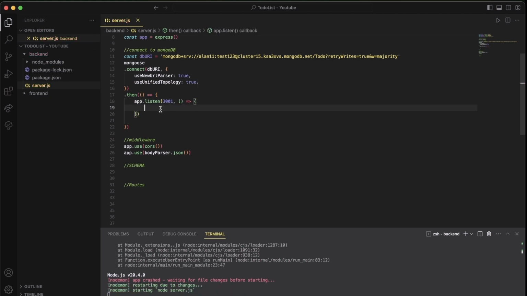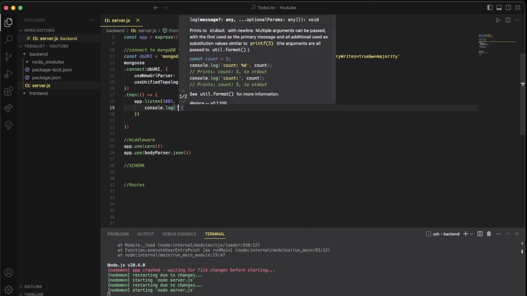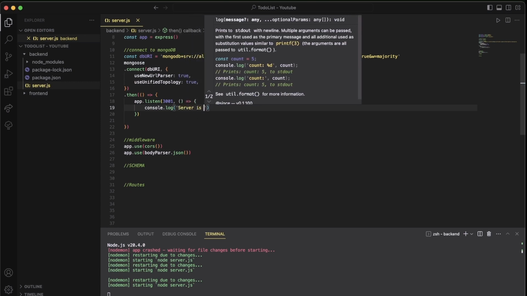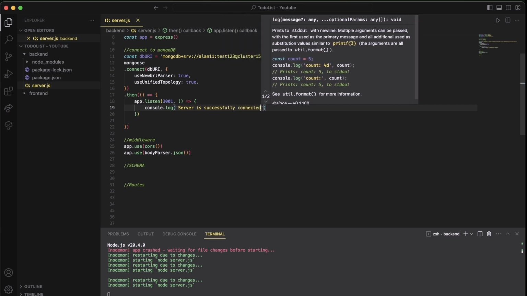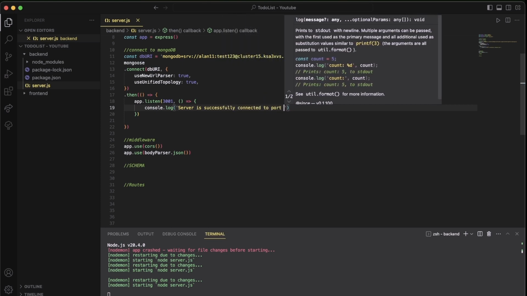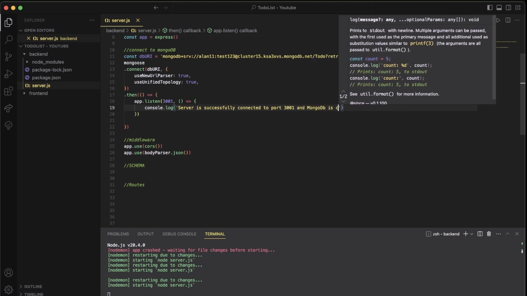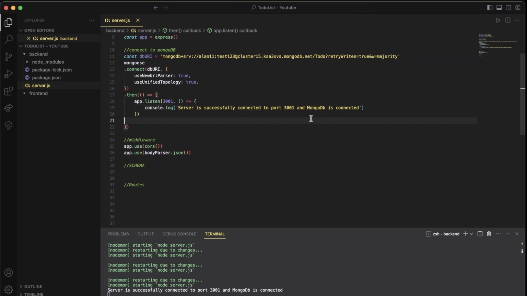Okay, so now what we're going to do is console.log it, and if everything's up and running, we want it to say server is successfully connected to port 3001 and MongoDB is connected, something like that you can write. And then as you can see, server is successfully connected to port 3001 and MongoDB is connected.